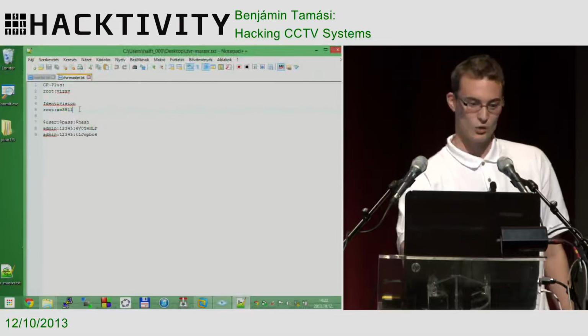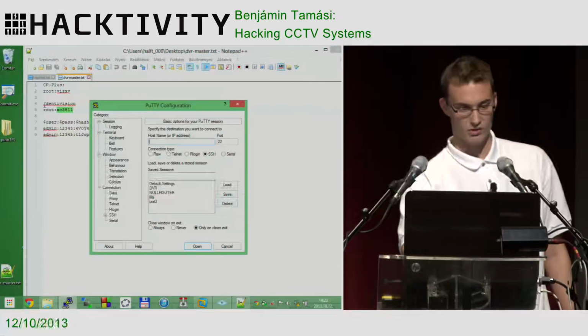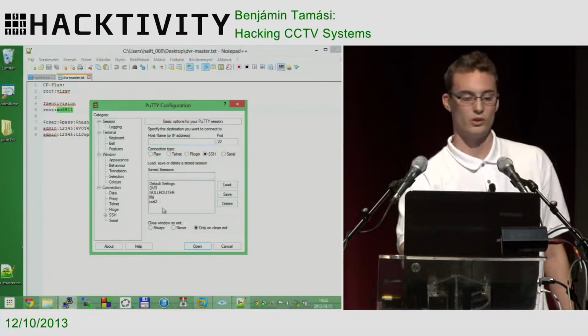Anyway, this is a cool root password. Let's try to log in with it and see what happens. Oh yeah, and we got the username from here, root. So let's try doing that.